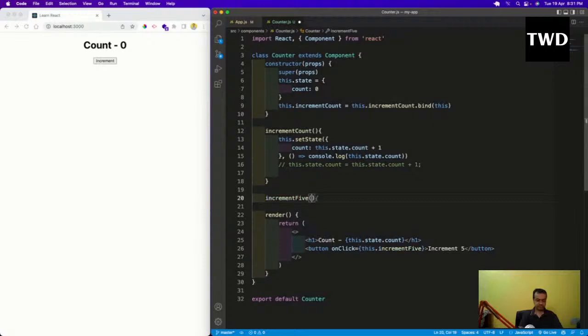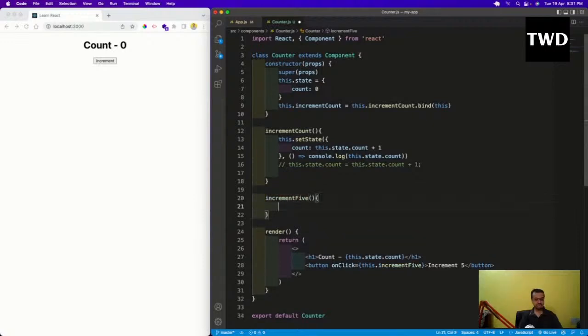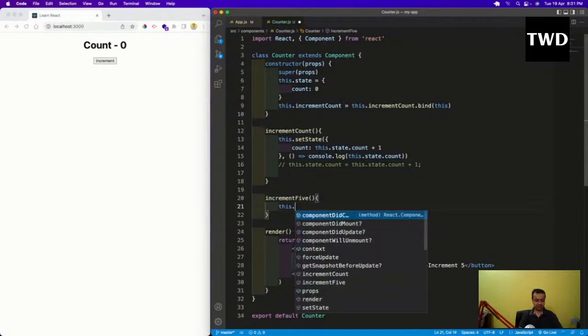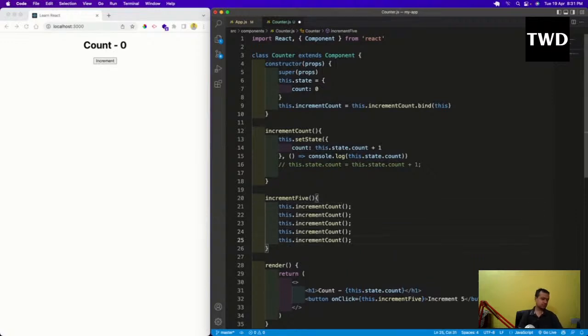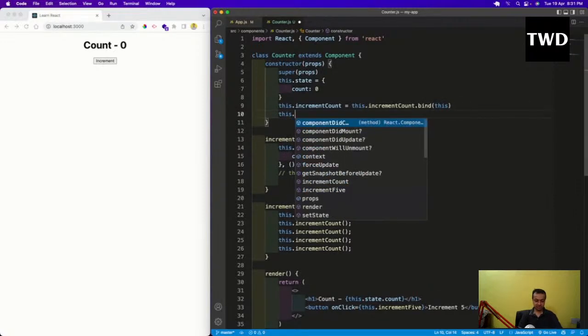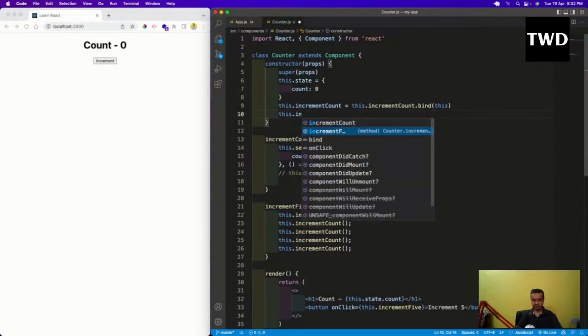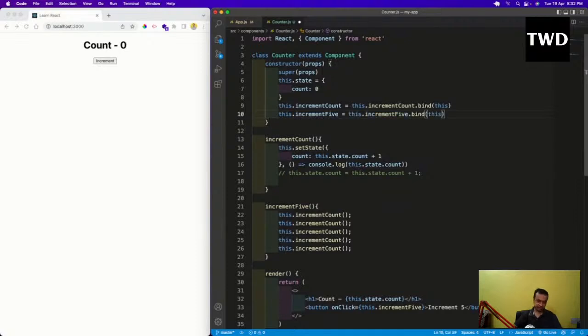Increment 5, and then this dot increment count. I'm going to call this increment count 5 times. And one more thing we need to do is to bind this also, because or else it will give us an error. This dot increment 5 equal to this dot increment 5 dot bind this. So this is required every time. We'll see a better way soon to do it without this.